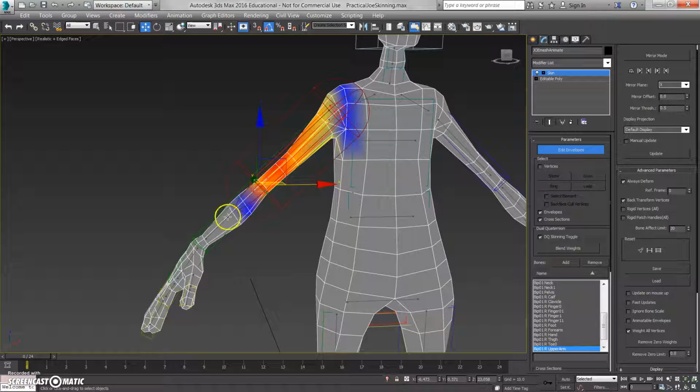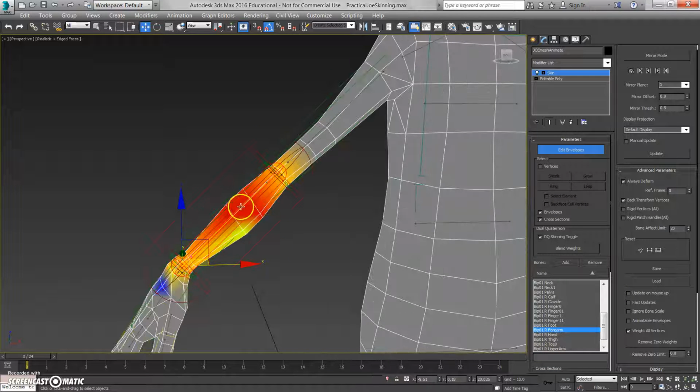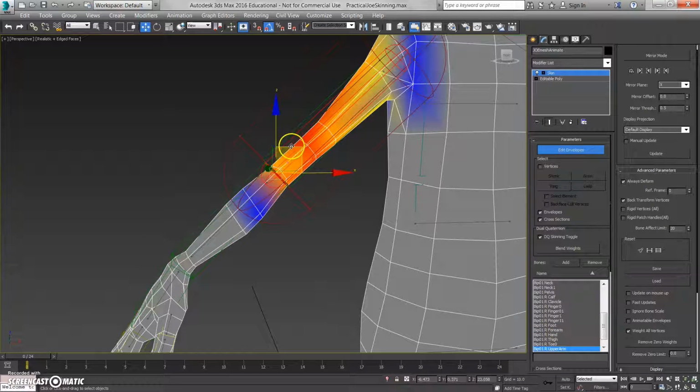So what we're going to do now is, by looking at some of these, you can see how these envelopes go way over top of another envelope. By the way, you might hear me say envelope and envelope. I don't know why I switch them. Doesn't matter. But anyway, we've got this blending that goes, let's say, halfway down the forearm with this one.